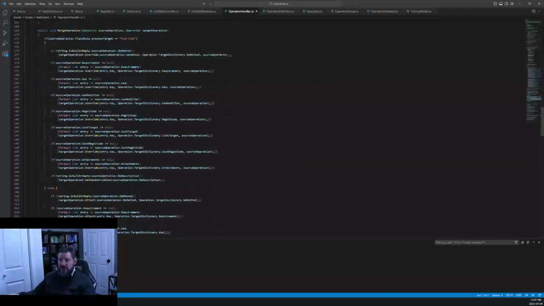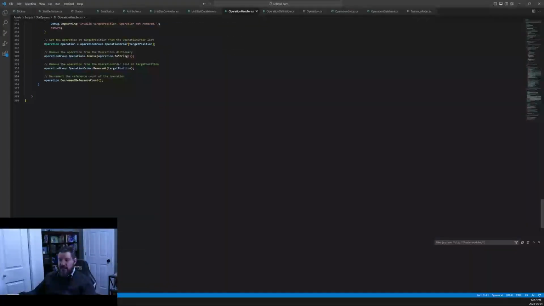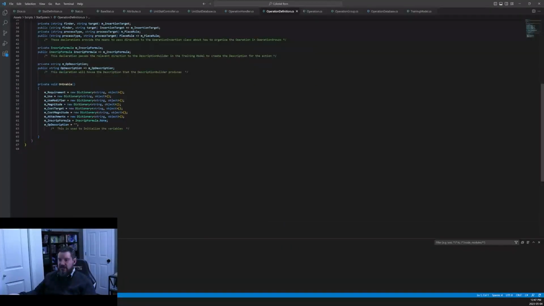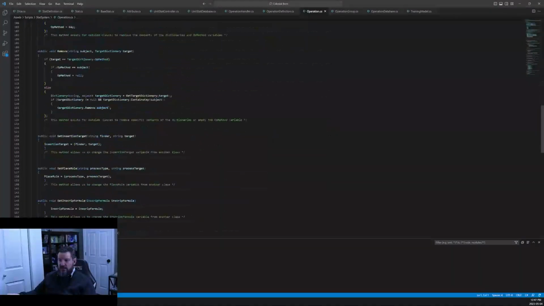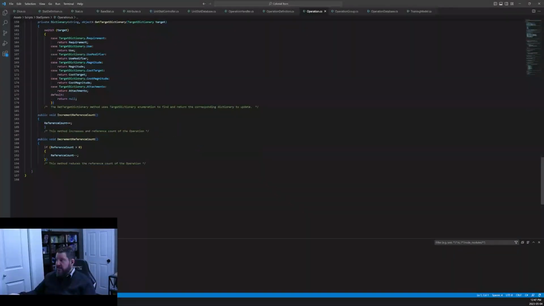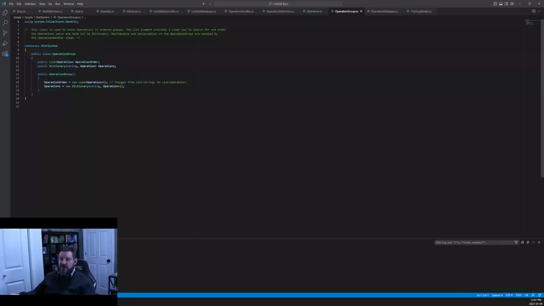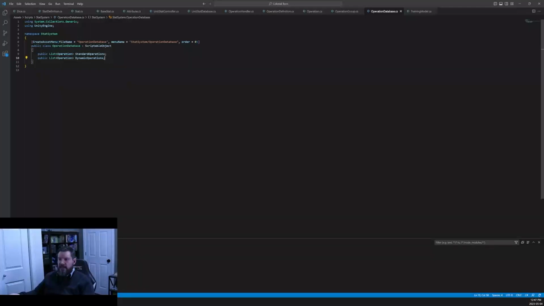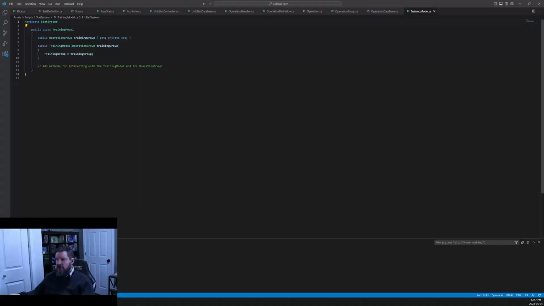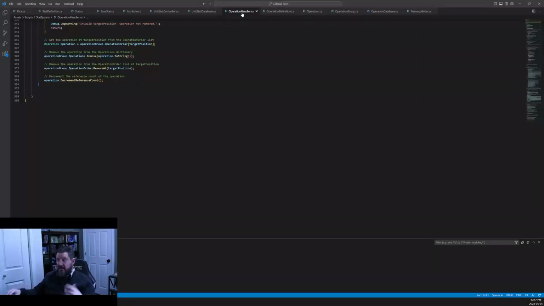So the operations handler turned out to be one of the most complicated things I ended up writing. It ended up being 360 lines of code. The operation definition was 67. The operation itself was 197. And then we had the operation group, which is the place that houses all of the operations. The database, which is two forms of list. And then we have the beginnings of the training group, the training model, which I needed to touch on in order to be able to make it all work.